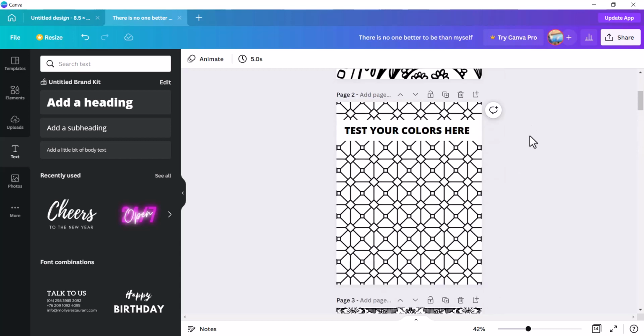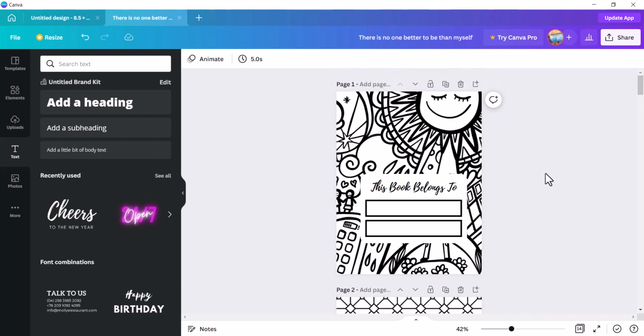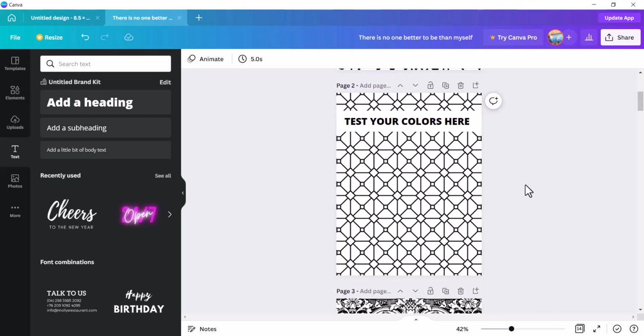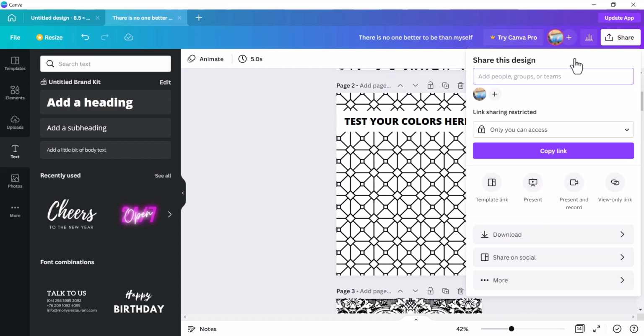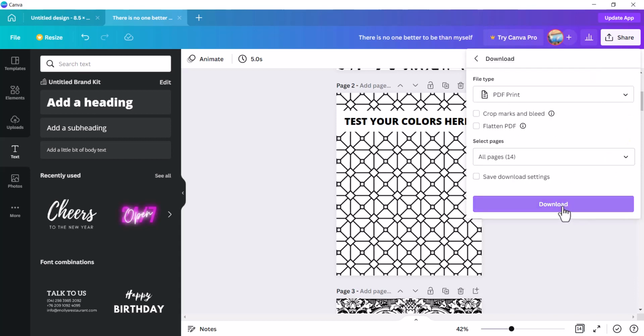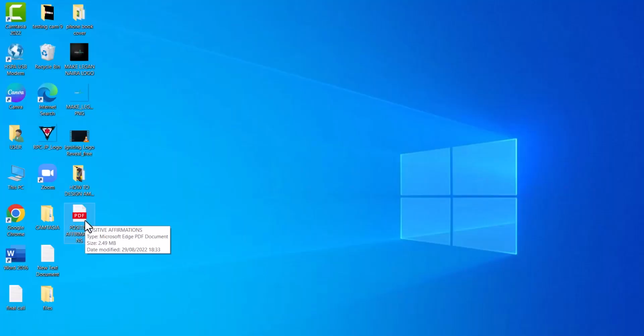So the next thing you want to do is to download. Now, after you are done and you want to save your book, you must save it as a PDF because this is the only format that KDP recognizes. So you click on share, download, PDF print. You select PDF print, all pages. Click on download. Let's save it on our desktop now. Save on desktop, positive affirmations. Let's open our book to see, and boom, our interior is ready.